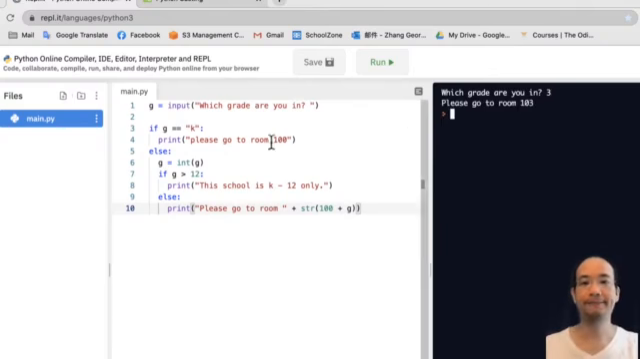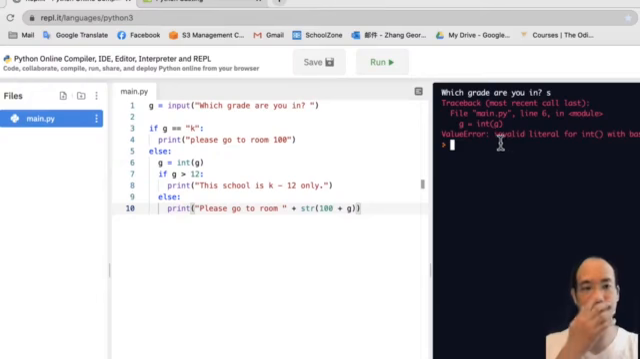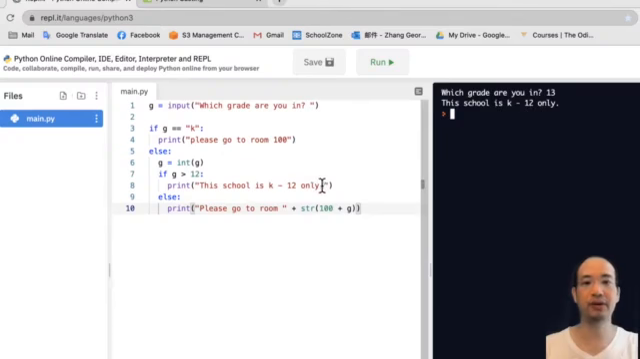And of course there's one bug. If you put S, it will have something wrong. But let's try 13. If you put 13, our program is still working. It's saying this school is K to 12 only, and now it just goes in here and says this school is K to 12 only. So that's why we come over here.